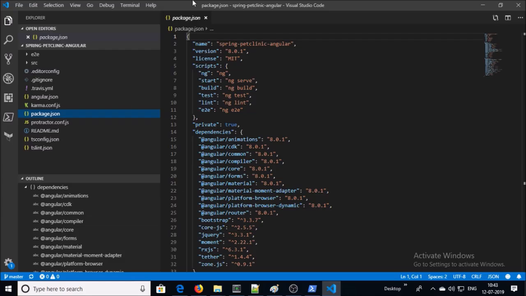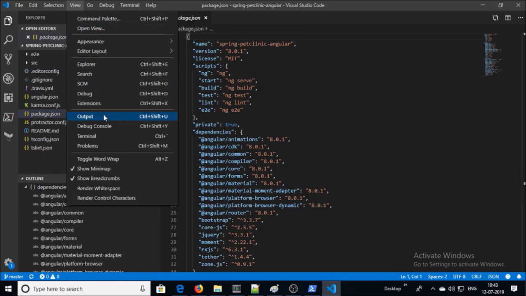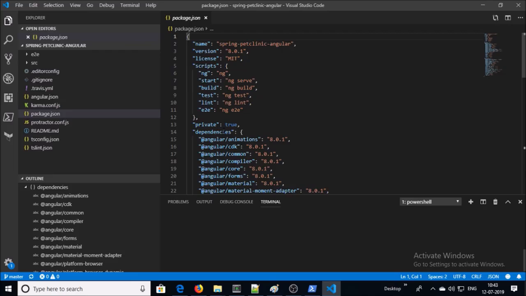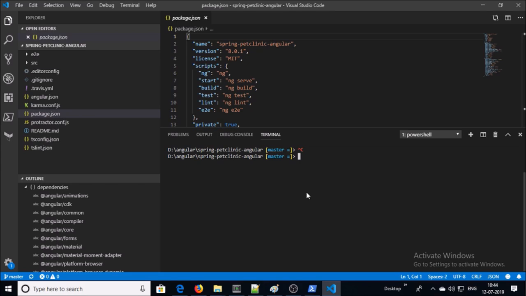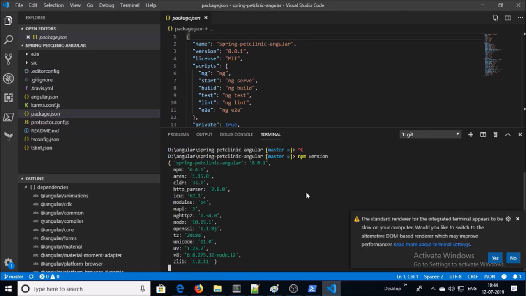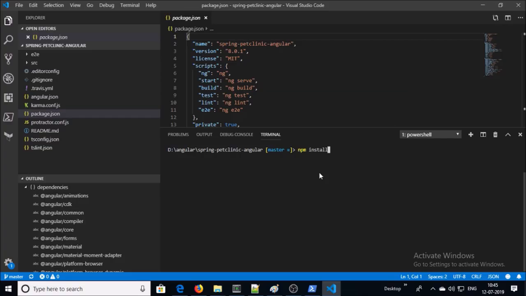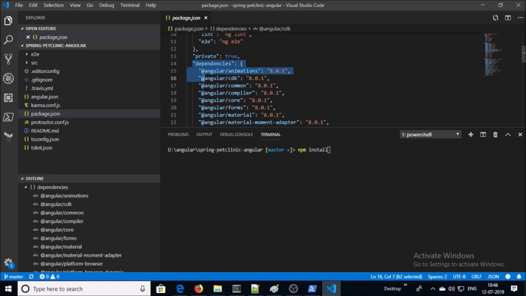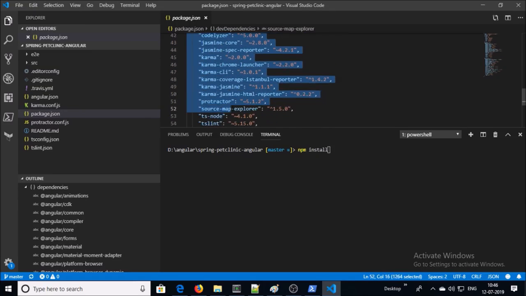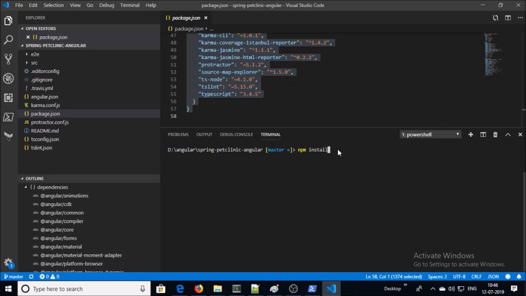Let me open the terminal. You can check npm and AngularJS version from this terminal. Great. First we need to download all the dependencies of this application that are defined in the package.json file. These are the dependencies of this application. npm is going to download all the dependencies for this application. Let's go ahead and download all the dependencies.